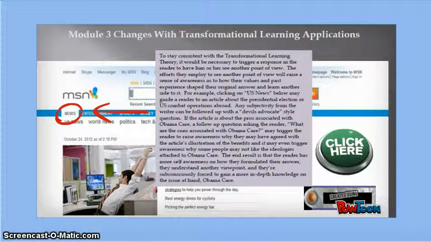For example, clicking on U.S. News here in the red section where I circled it below, it may guide a reader to an article about the presidential election that we just had or U.S. combat operations abroad. Any subjectivity from the writer can be followed up with a devil's advocate style question. See, most of these political articles have a little bit of a spin to them. So just to tap into another point of view, the writer, or the data administrator of the wiki, can add a devil's advocate question to tap into some dynamics in thought.